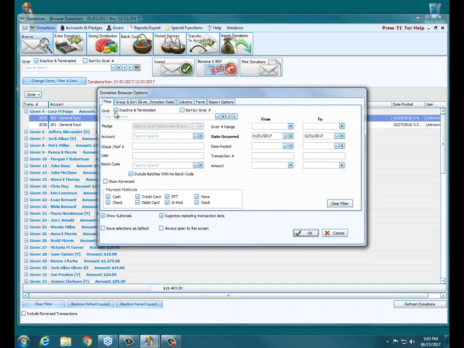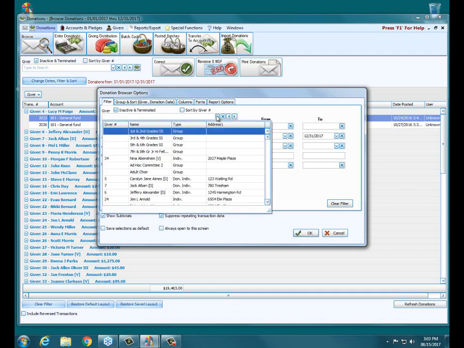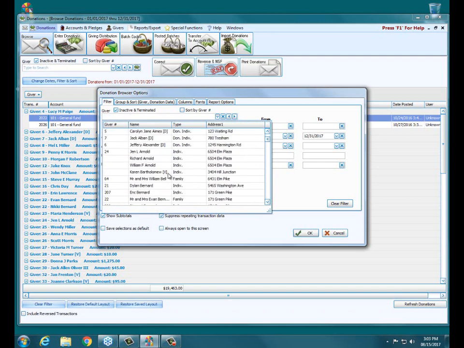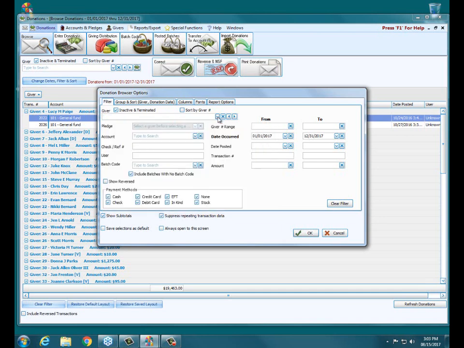So first and foremost, we have our giver up here. Now, if you're wanting to see just the donations for a specific giver, you can either type that giver's name in this box or click this drop-down arrow and scroll through the list and select only one donor. And if you make a selection and you change your mind, you have an X right here that you can clear it out. And then you have left and right buttons to navigate to the next or the previous donor in the list.